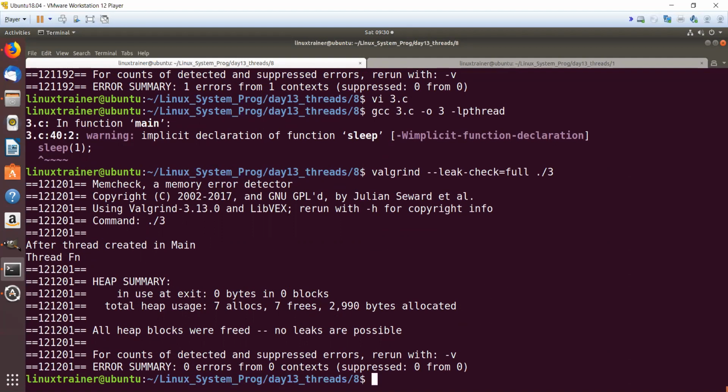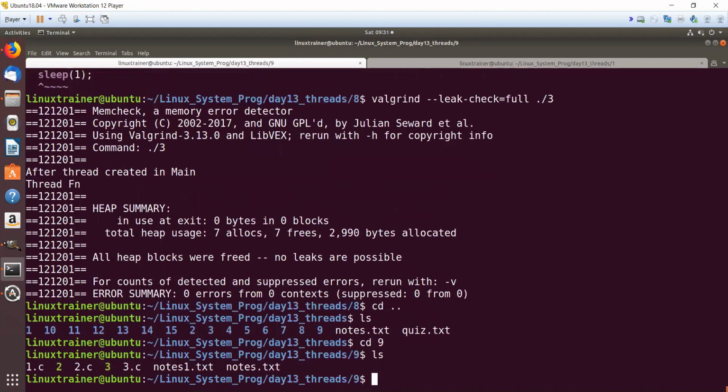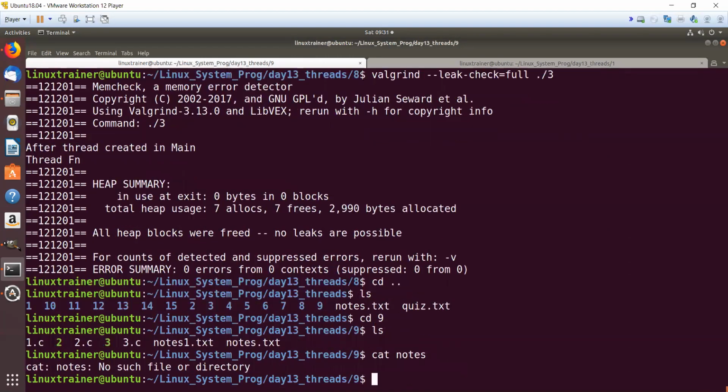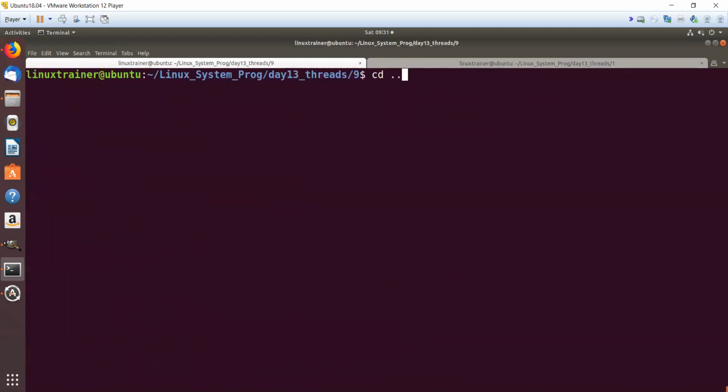So what we have seen is we have two modes, detached mode and joinable mode. By default, it is in joinable mode, and we have to call pthread_join to reclaim the resources. Whereas in detached mode, when the function exits, the thread resources are automatically reclaimed by the process. We'll see this tomorrow.